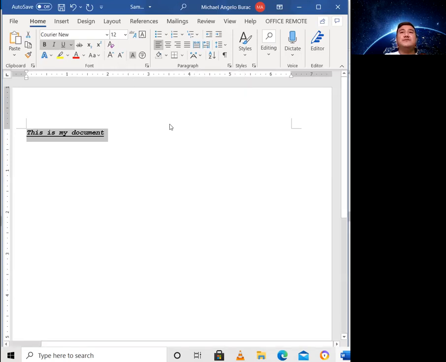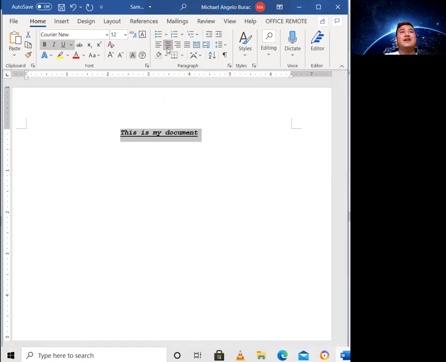So you observe. Let's try to center align. Just click center align, or you can press Control E. If you want to left align your text, or align the content of your document to the left margin, you can click align left, or you can press Control L.